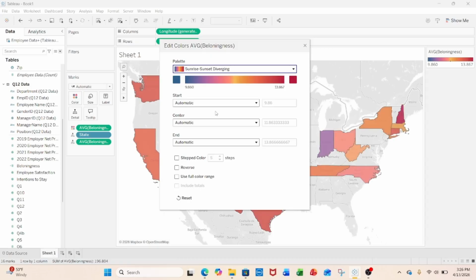And since a lot of people think red aligns with bad and a more cooler color aligns with good, I'm going to reverse this so it'll look like the lower end of the scale is red and the higher end turns to more of a blue color. So going with that, we're going to exit out of here.